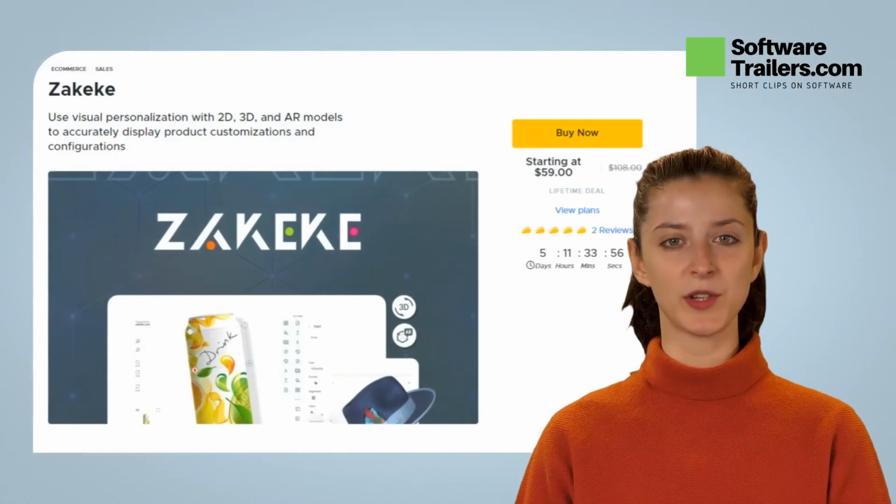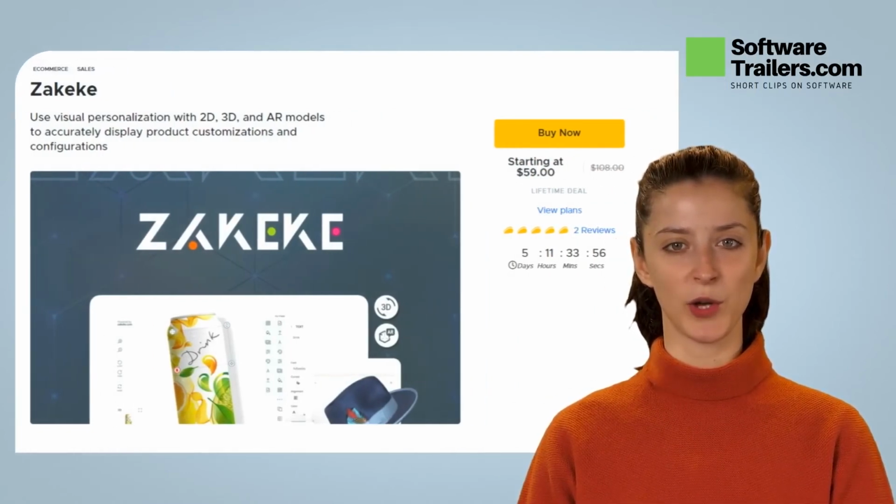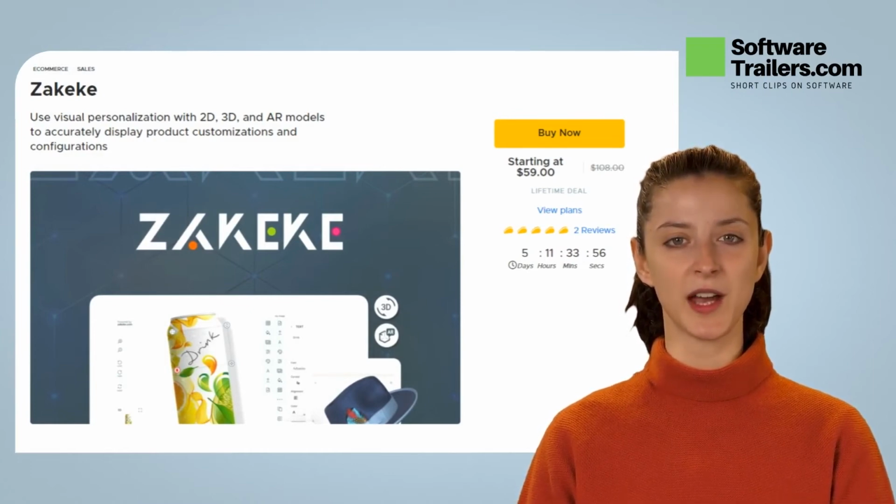Let your customers personalize their orders. With our unique 3D shopping experience, we can turn ordinary customers into designers. Take your store to the next level.